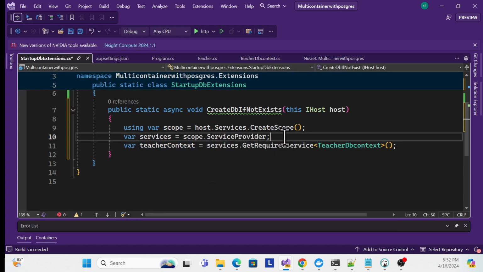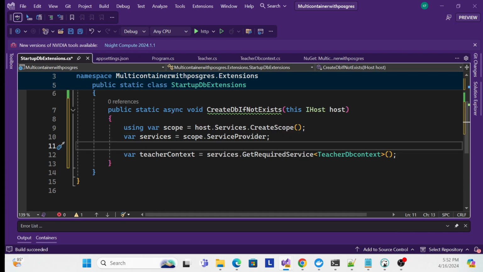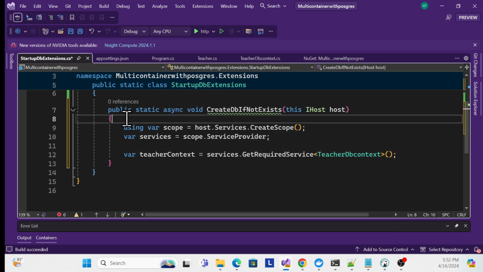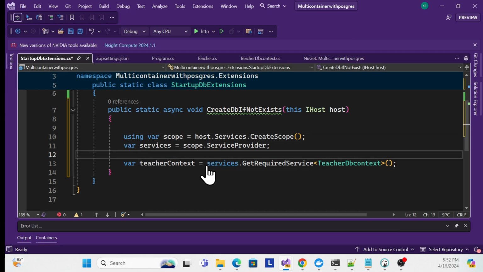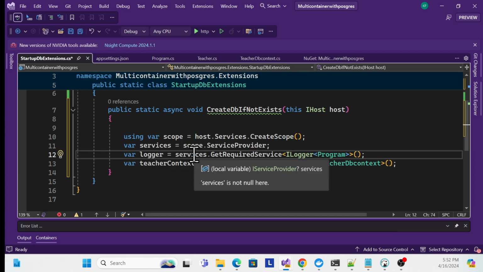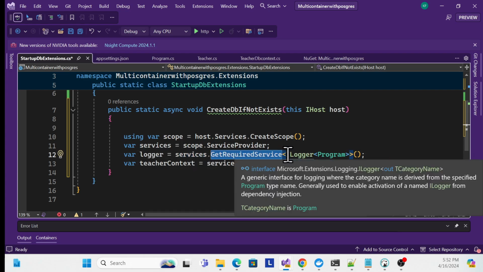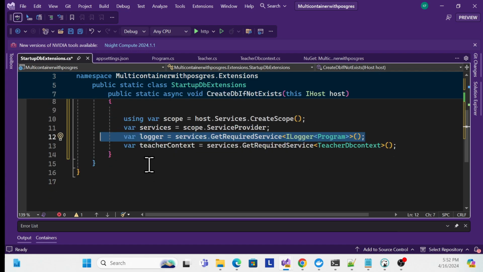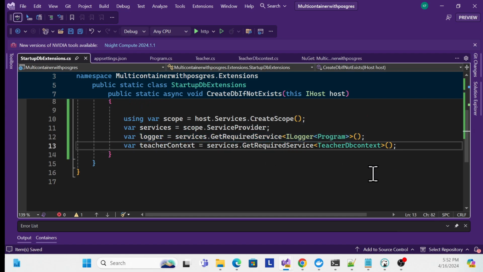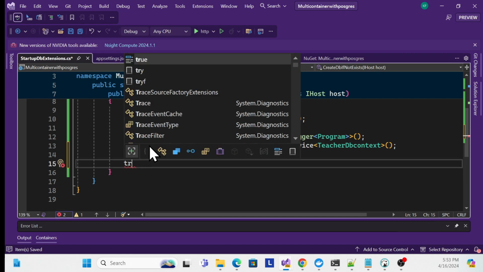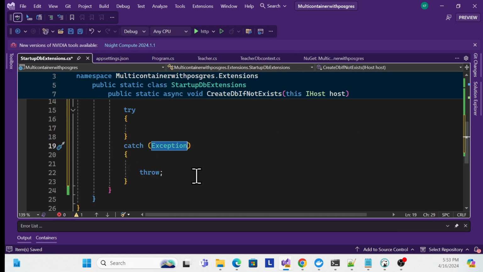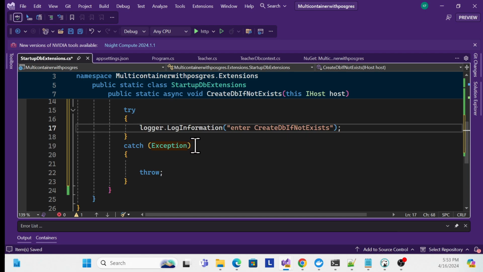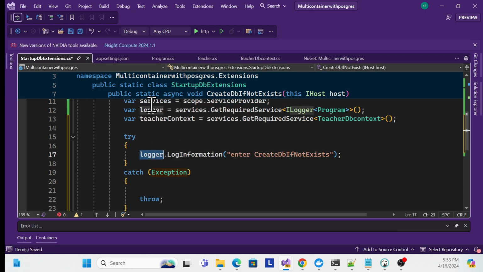Also one more thing I have to add before moving further: I require some logging. For the logging perspective, I will get one more service, using service.GetRequiredService with ILogger, and create that logger instance so that I can log in our sections further. So once you are creating the DbContext, here I need to use a simple try-catch. Inside the try-catch I have to use some logic. First I will put one logging statement over here, logger.LogInformation.